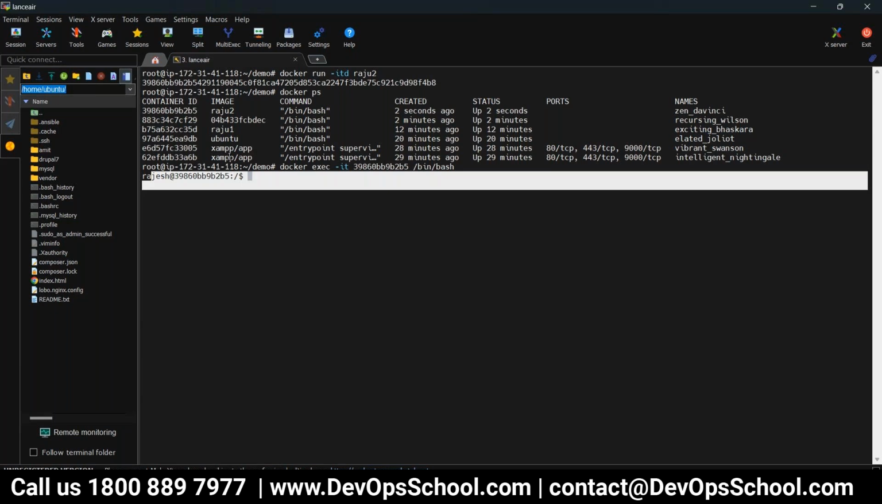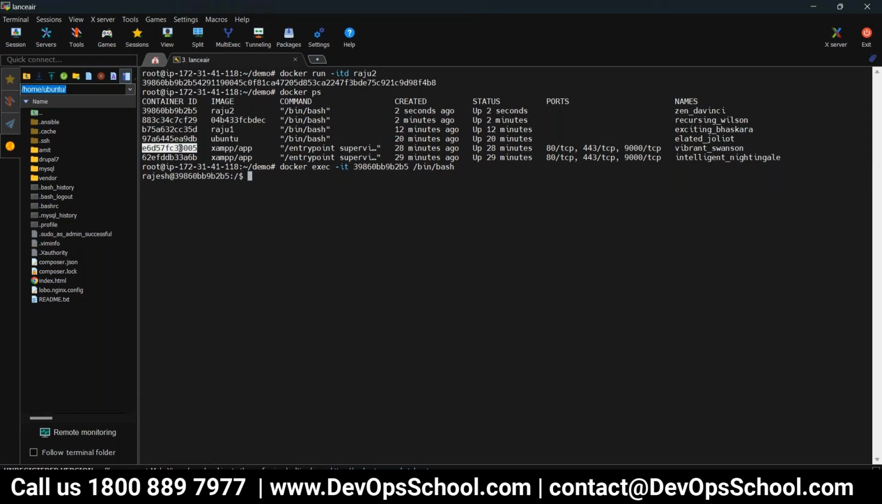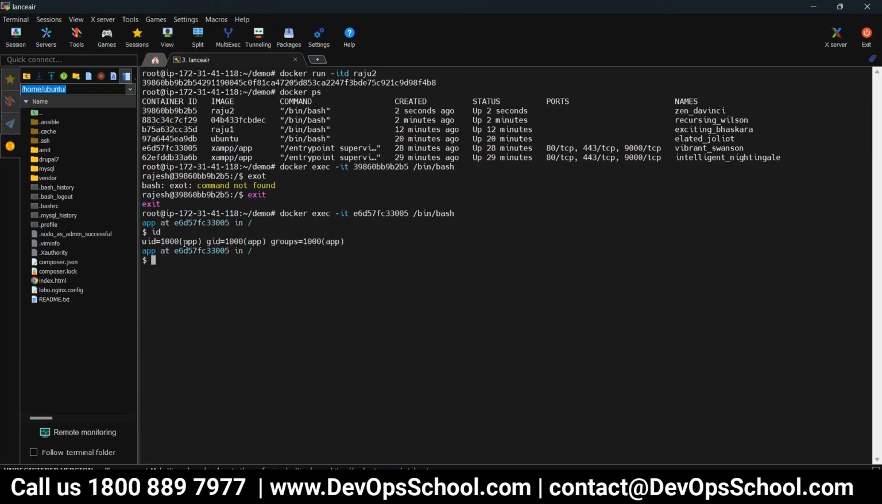This is the XAMPP image, right? I'm curious which user is running with it. So let me do that. docker exec -it this container, /bin/bash, and then id. This is running as the app user. See, app user. So now this is the way you can automate the image.